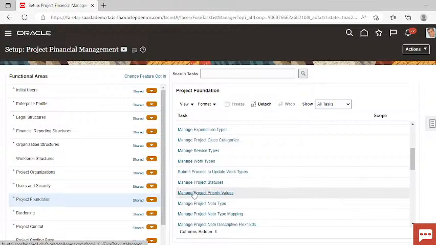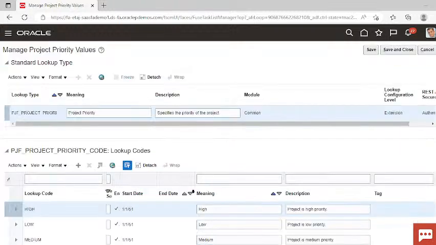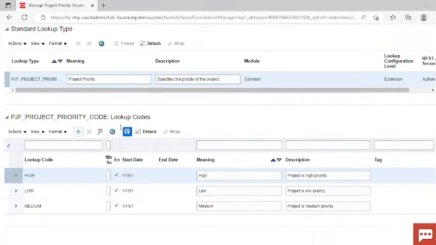So go to manage project priority values. Now you can see here you can set the priority of the project. So you can see the lookup type as extension. When the lookup type is showing as extension, then you can create your own values. So these are the predefined values which are provided by the Oracle, but on top of that you can create your own priority and you can assign the same while creating the project.